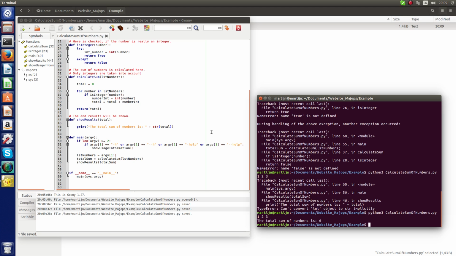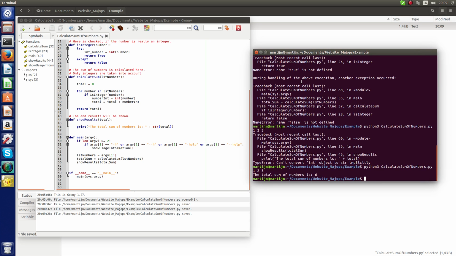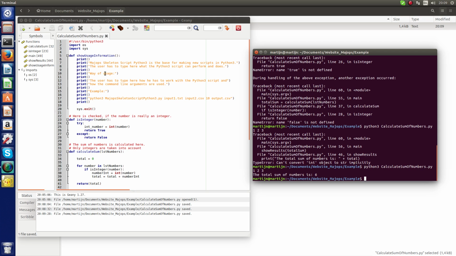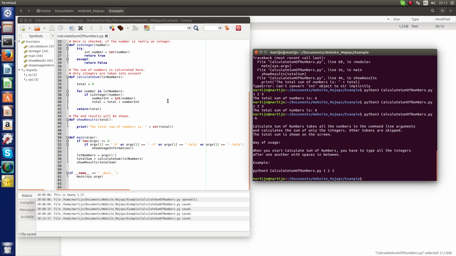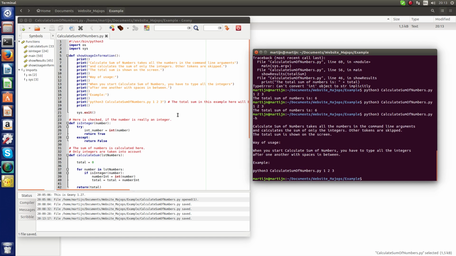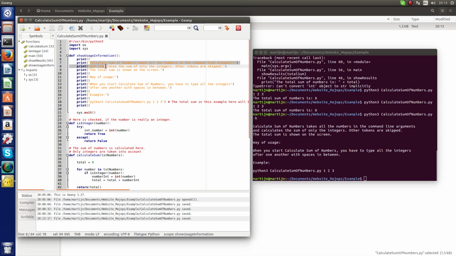Okay. I made the calculate sum of numbers script. It works. There are no bugs in it anymore, and I can finalize the script. What I'm doing now is writing the show user information. Hi, I am back again. I finalized the calculate sum of numbers script. That's why I wrote down the show user information. I wrote what it does, how I have to use the script, and an example of how I can start the script. It works.